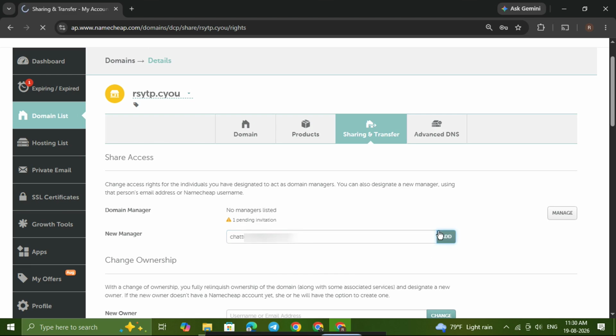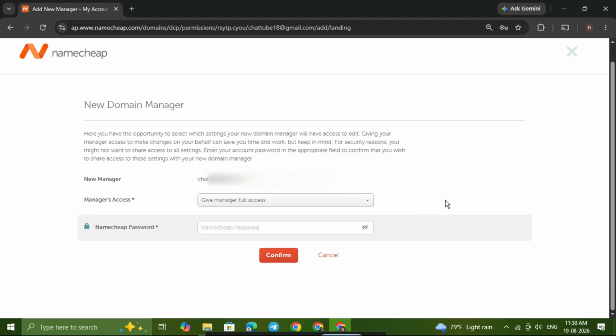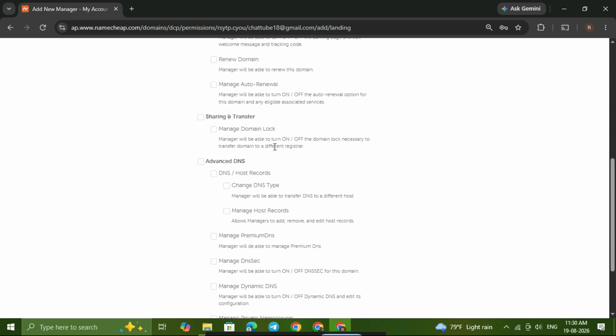At this point, you will need to choose the permissions you want to give. If you want the person to have full access to everything for that domain, you can allow broader permissions. But if you only want to give limited access, open the Permissions dropdown and select Give manager some permissions. This is the safer option for most users because it lets you control exactly what the other person can do.